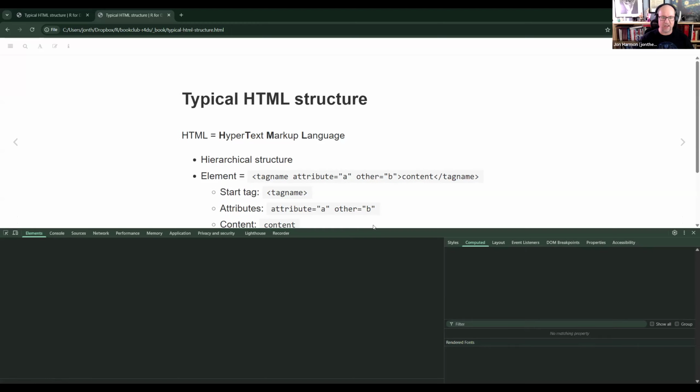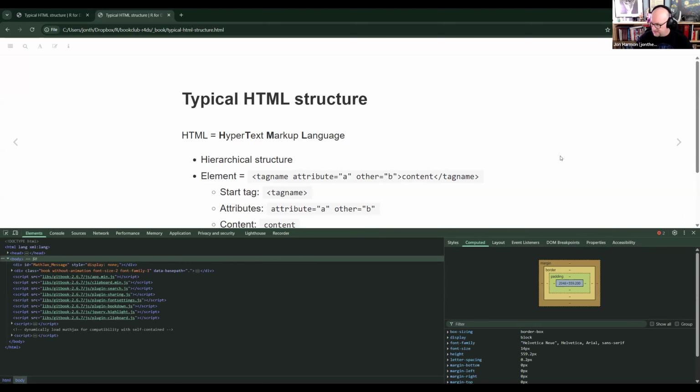So, we can just look at, I need to make sure that this is showing. Yes. All right. In Chrome, if you type Control-Shift-I or Command-Shift-I, it'll bring up the developer tools. Very useful when you're scraping, because it lets you see what you will see when you try to read it in.